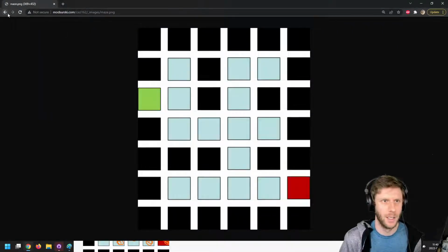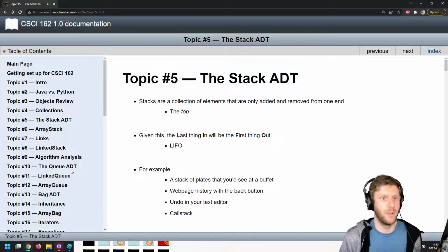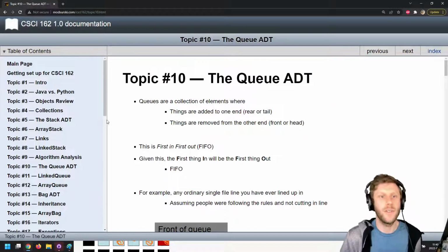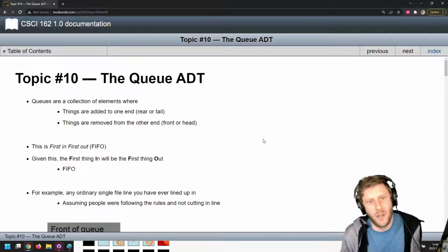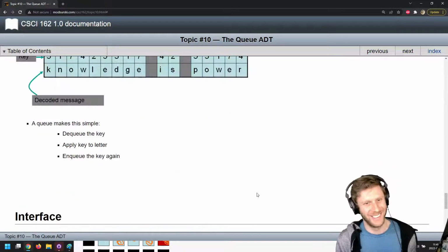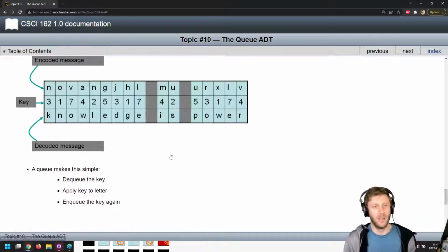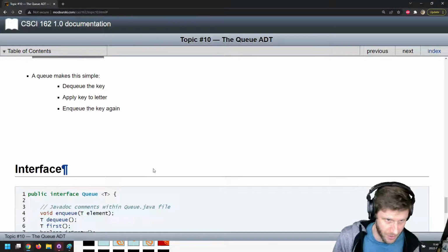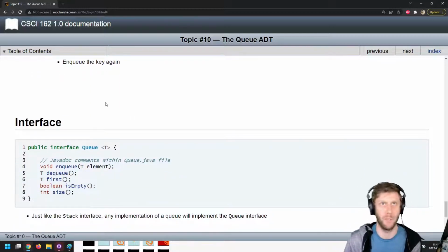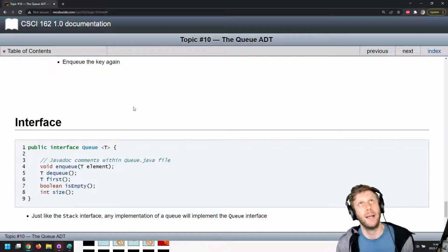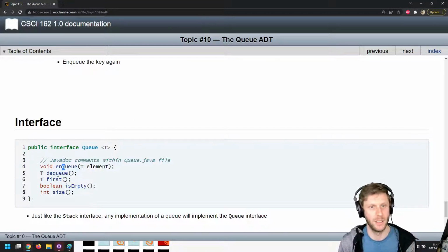All right. So there's an example of the use of a queue. But you know another use of the queue? Standing in line at Tim Hortons. Whatever, right? So let's define a queue with an interface, like we did with the stack. With the stack, we had push, pop, peek, is empty and size. Here we're going to have enqueue, dequeue, first, is empty and size.